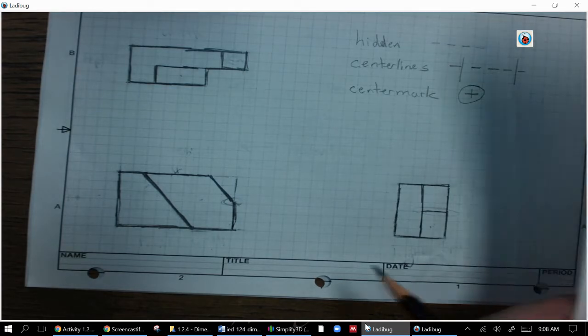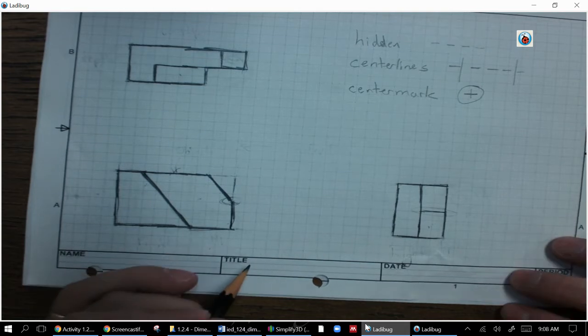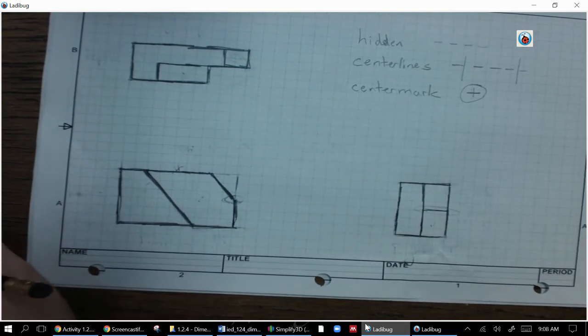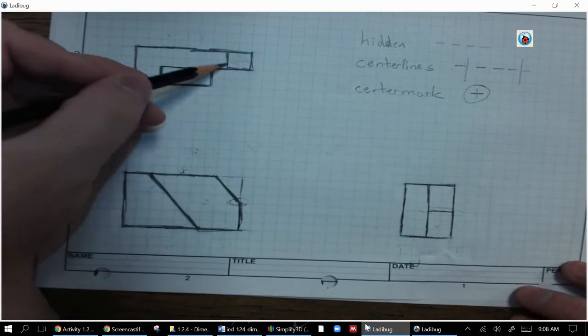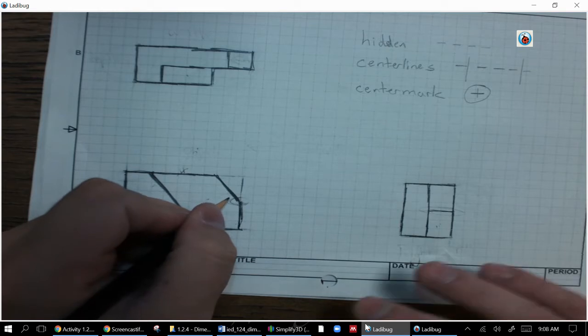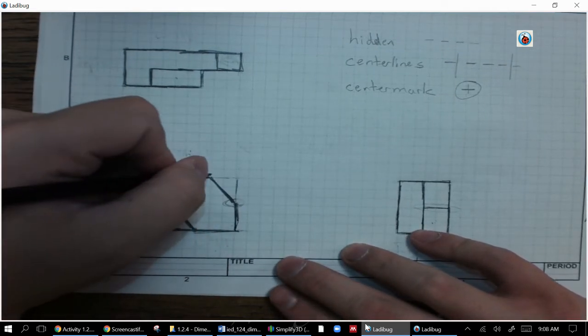And so my next step here is to select the best view for that feature. I'm going to go ahead and say the best view for that feature is the front view. I think that shows that feature the best. In this view, it's hard to tell what it is exactly. And same with this view. But this view, you can tell what it is. So I'm going to want to add size dimensions first.